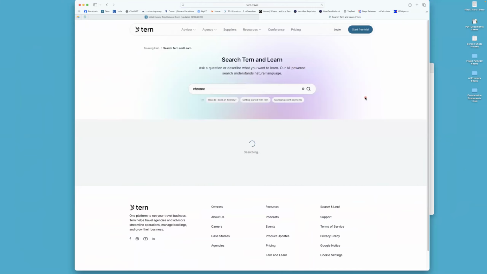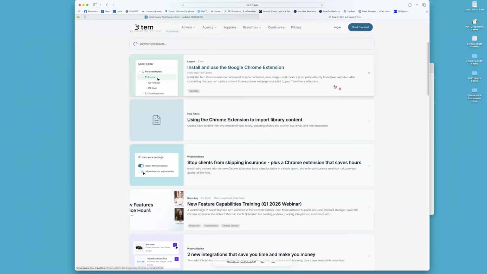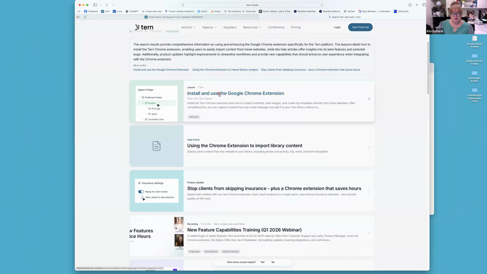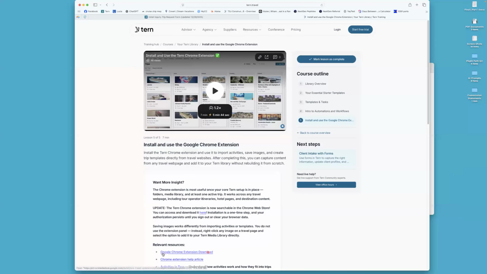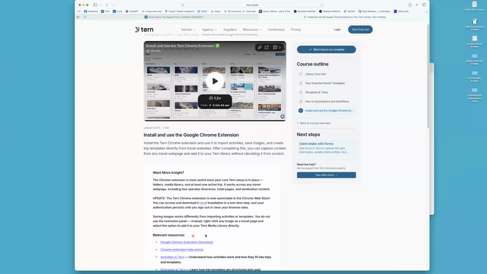And then that first one that comes up is the install and use. Okay, and that's wrong. Click there. And that first relevant resource, Google Chrome extension download, is wrong? Is wrong. Okay, I will update them. We found another one that they had that happened.